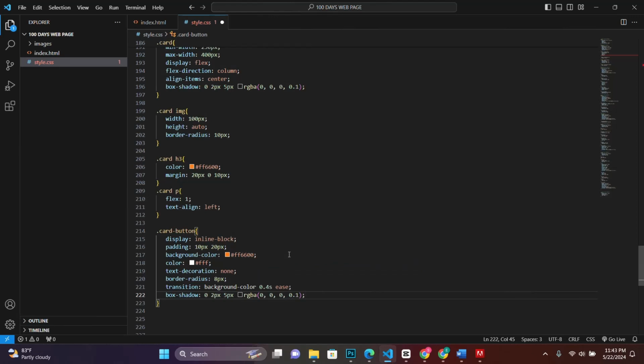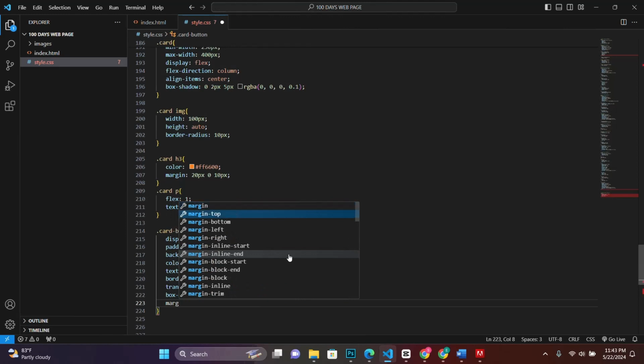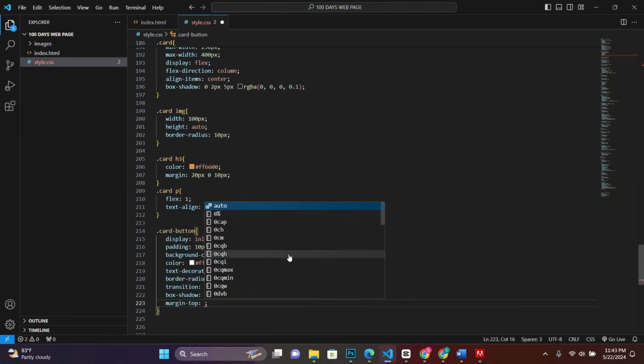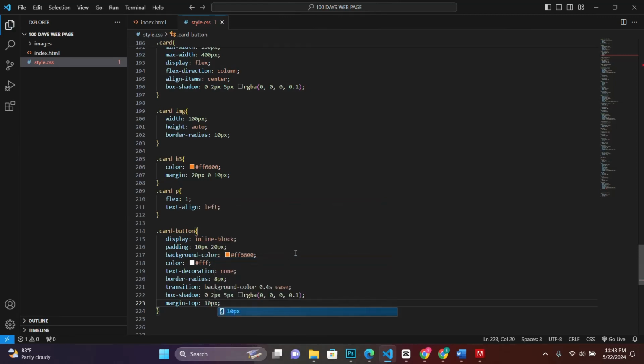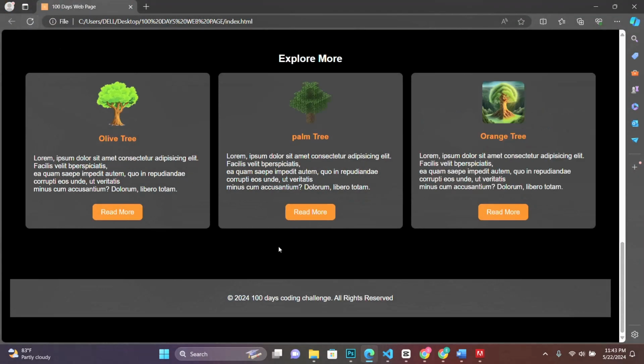So another thing I want us to do is to have a margin top, so that we create space between it and the paragraph text. And let's just give that 10px and see how it looks. So let's refresh and see how our button looks. Okay, so our button looks somewhat like this, and then we'll have this space that was not there.